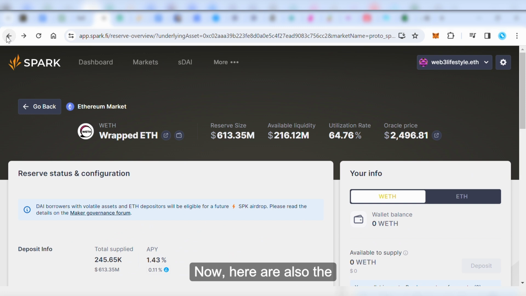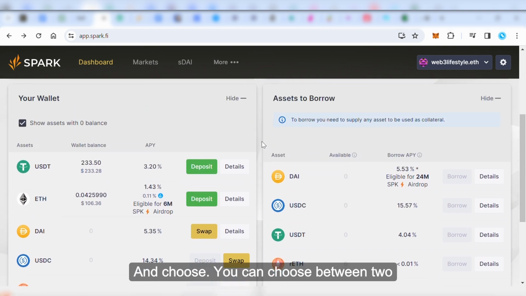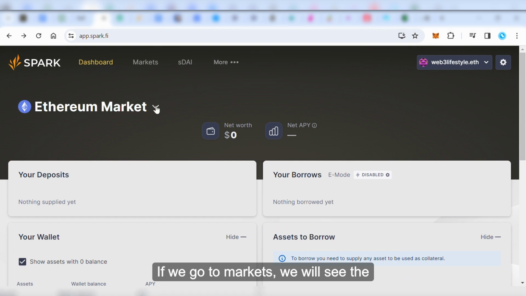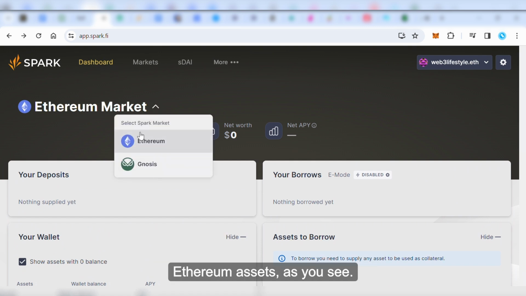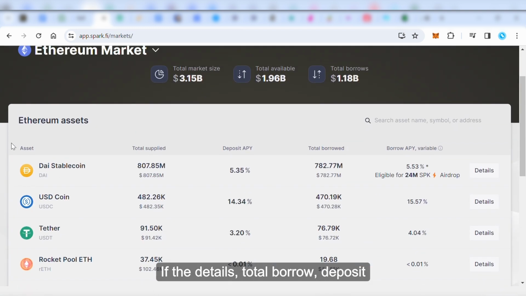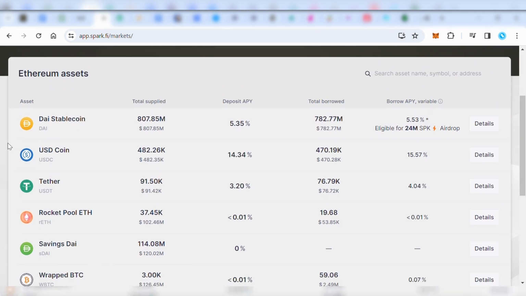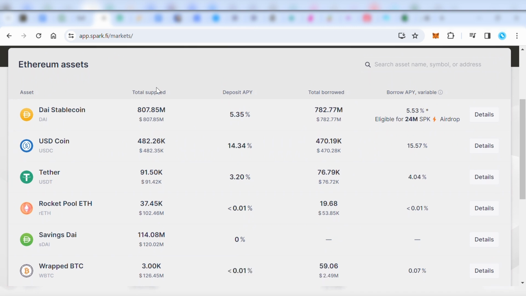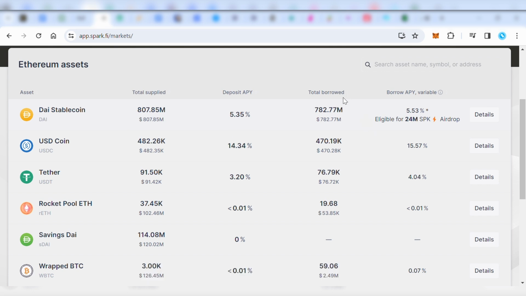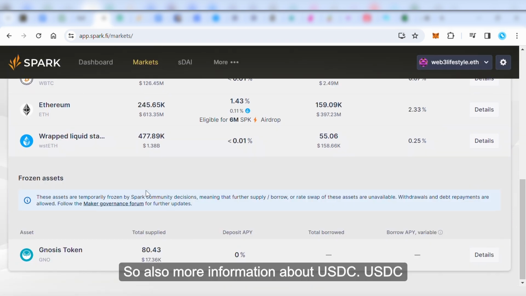Now, here are also the assets to borrow, to go through and choose. We can choose between two mainnets, Ethereum and Gnosis. If we go to markets, we will see the different assets that are available. So these are the Ethereum assets, as you see. If the details, total borrow, deposit APY, total supplied. So very interesting to look at, of course. Also, there are some of the frozen assets, at least temporarily frozen ones. That's not many, but still, to be aware of the fact that this can be and can happen.